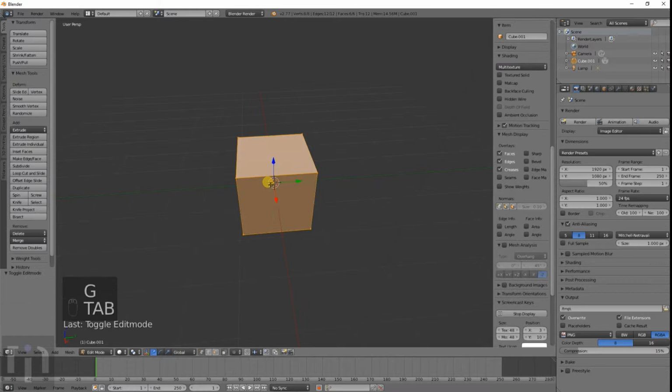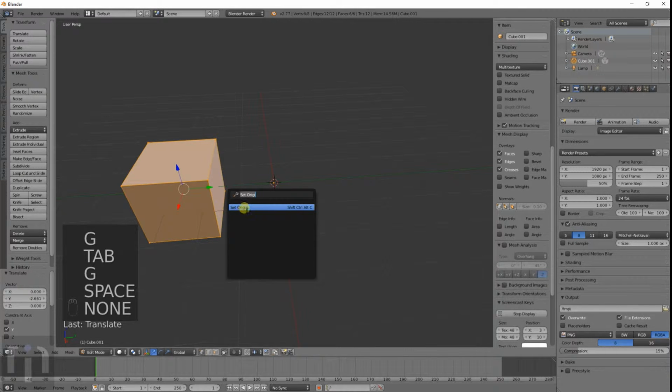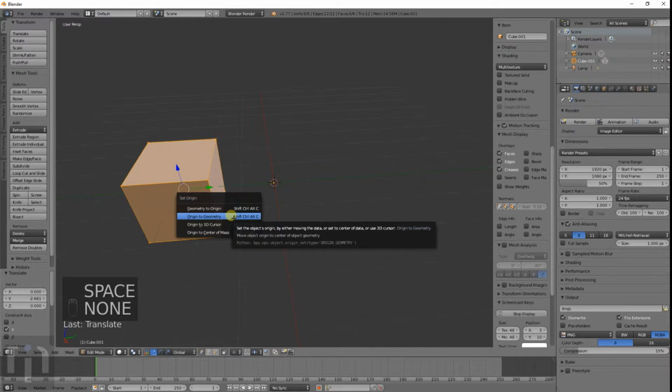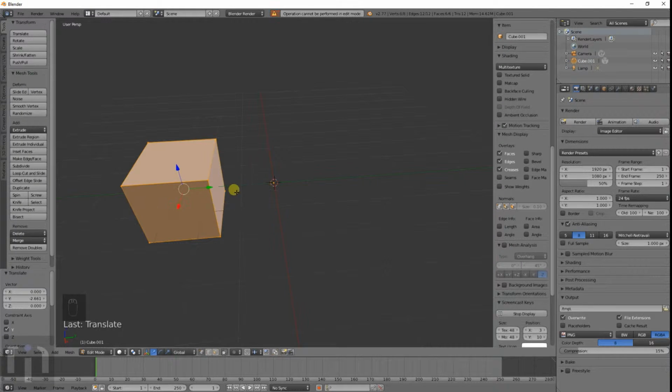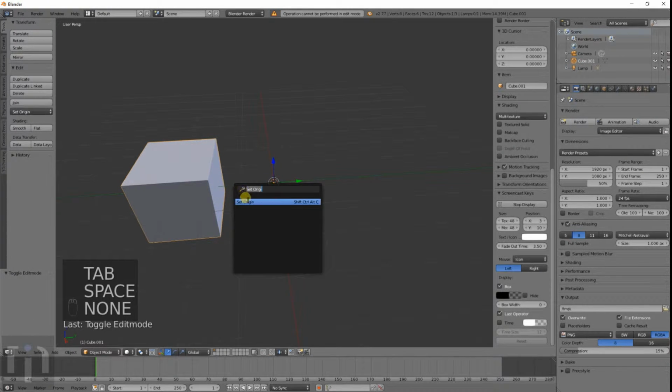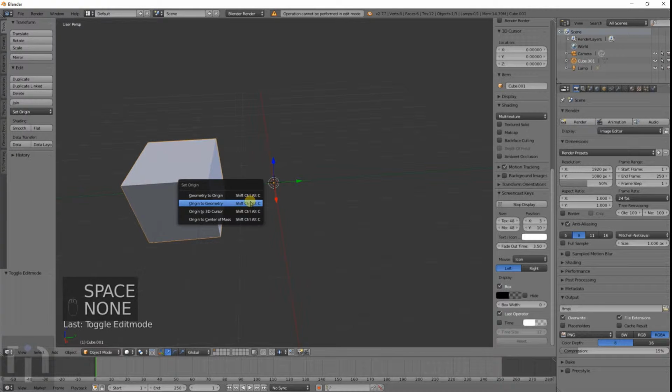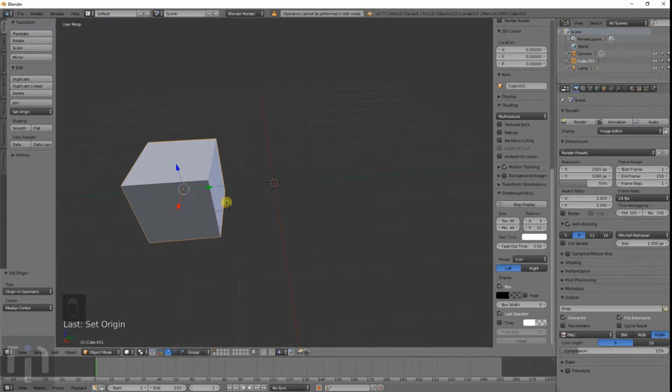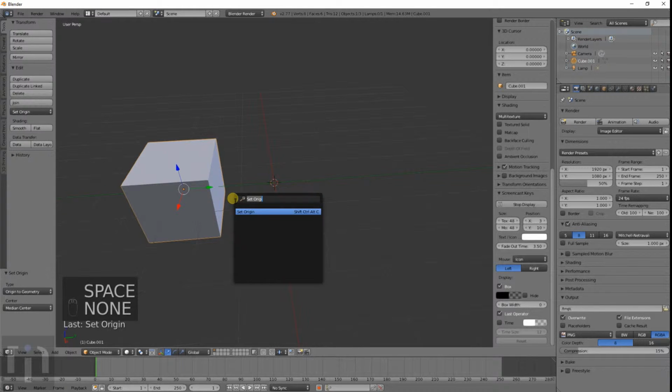And the next one I'll show you, but origin to geometry. Yeah, you can't do it in edit mode. You gotta do it in object mode only for the set origin. But origin to geometry, and that moves the pivot point to the geometry of the object.